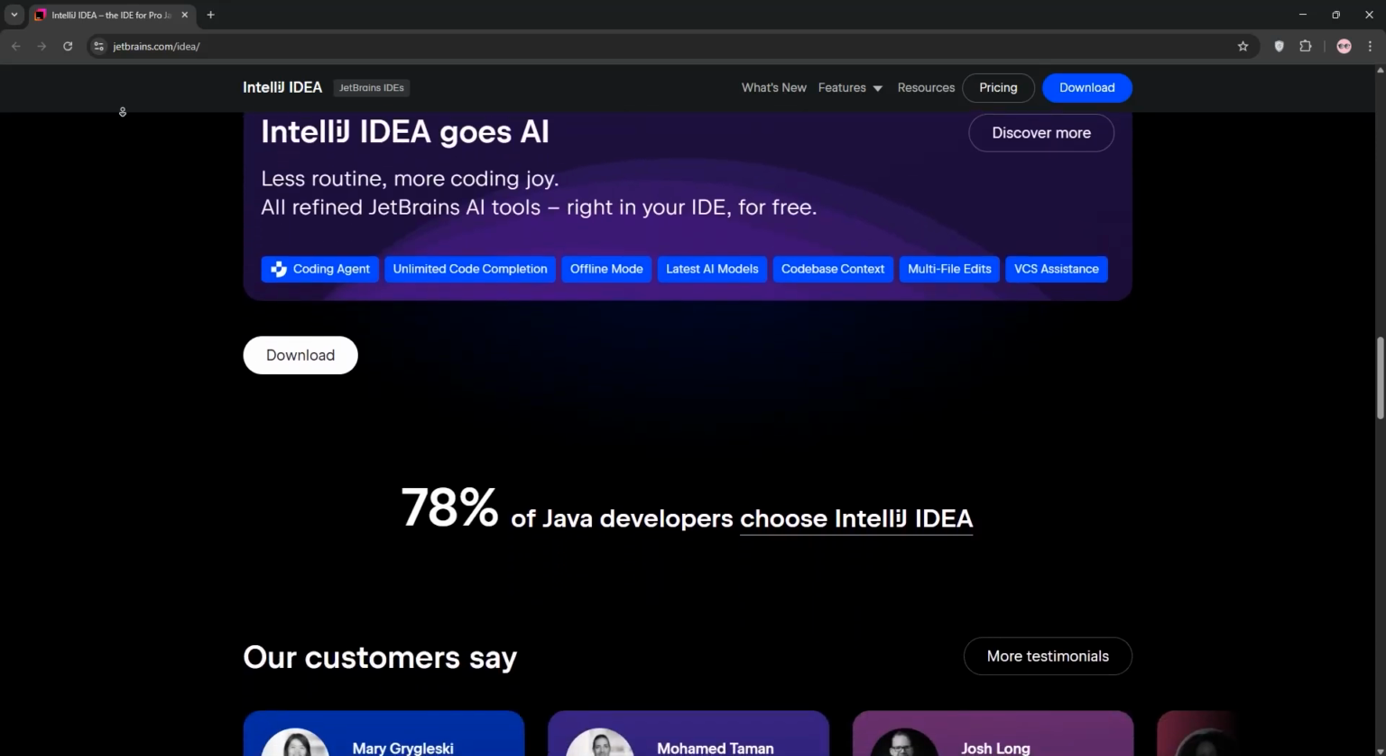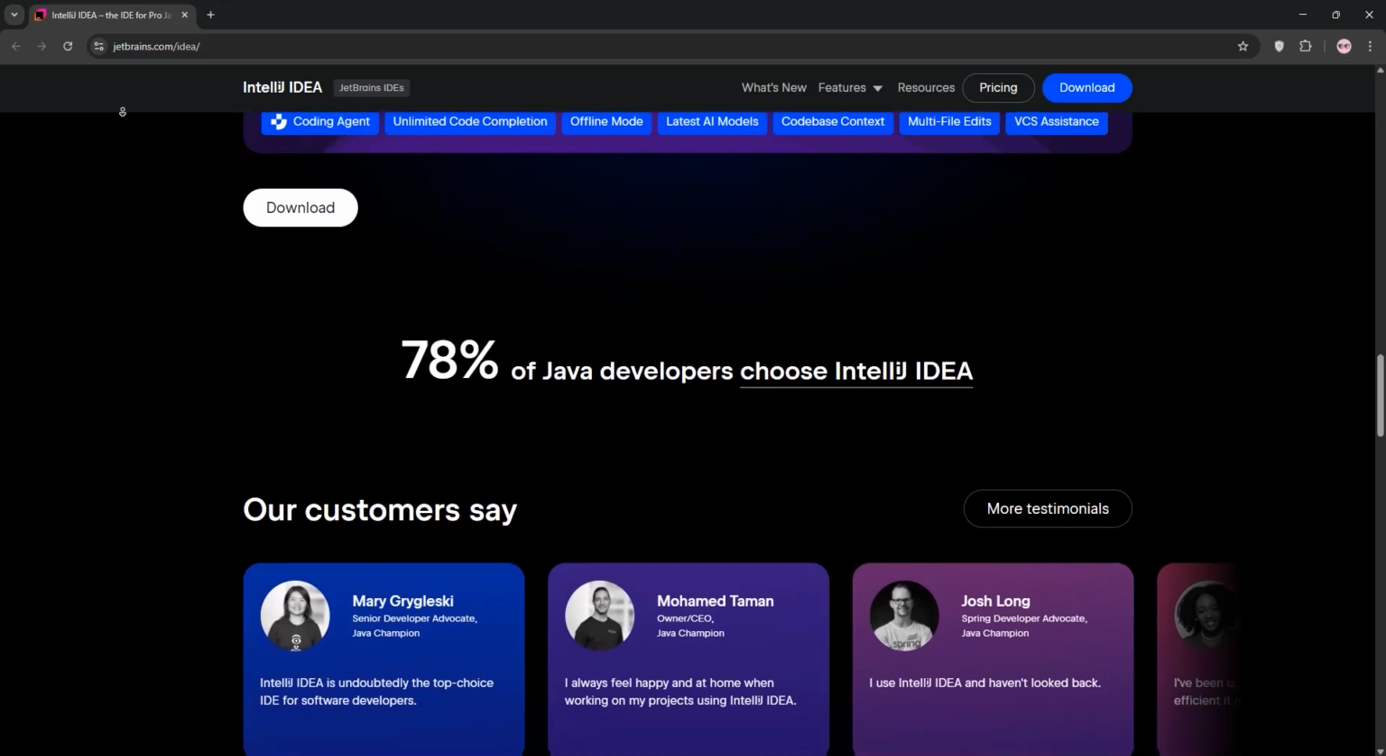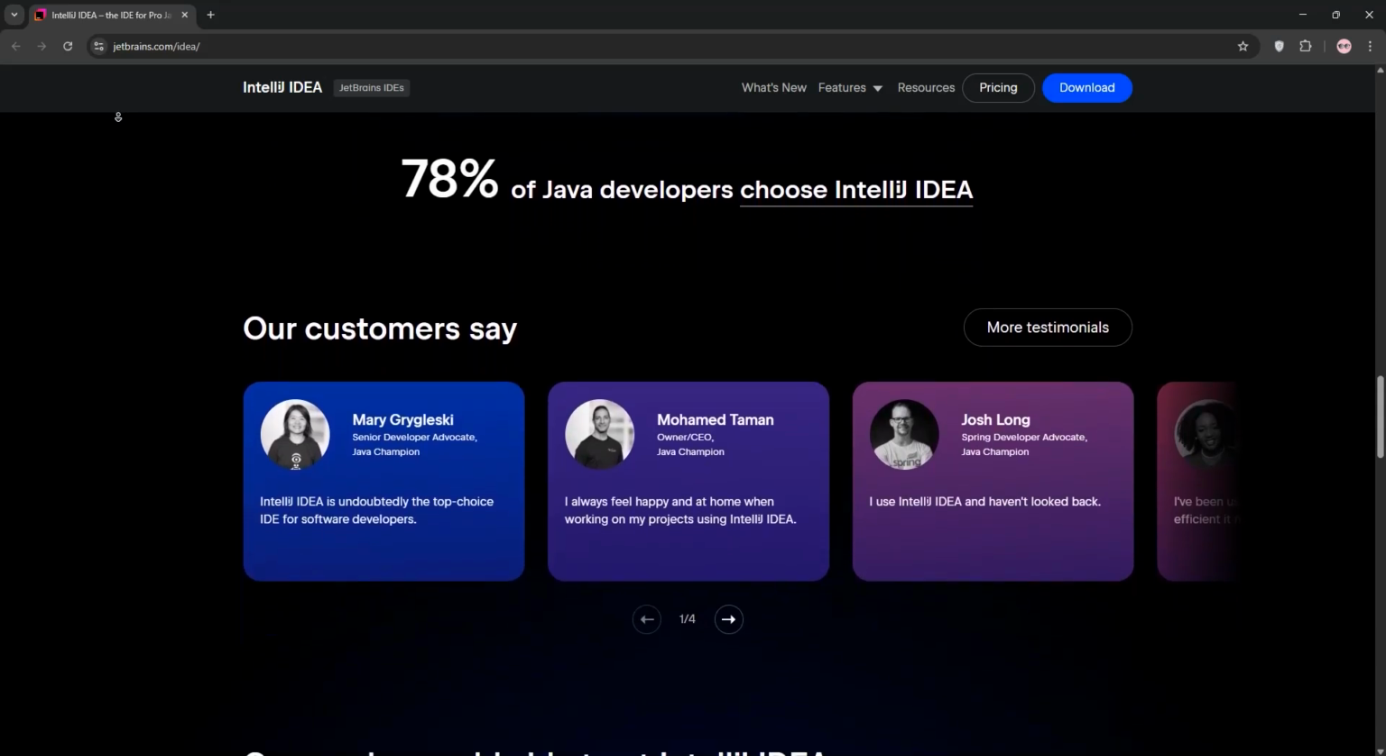Need help? Use Tabnine Chat. Select code, open the chat panel, and ask questions or request fixes. It's like having a coding buddy.